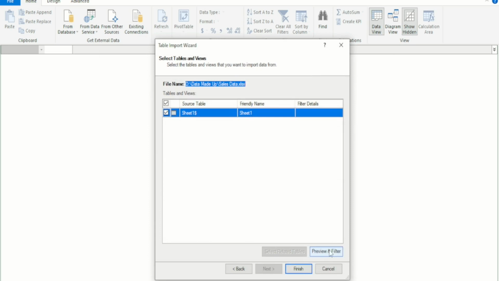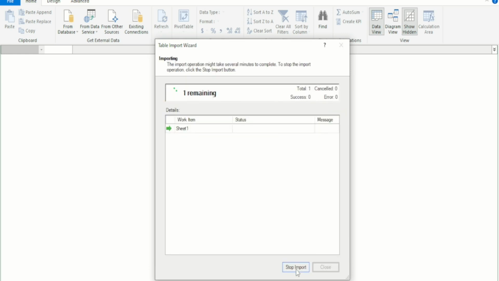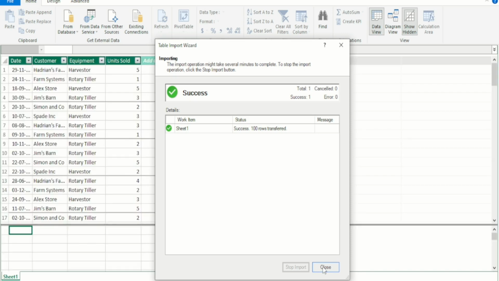You don't necessarily need to preview and filter. Sometimes it's still good so that you make sure that you are importing the file that you actually intended to import initially. So make sure it's the correct file you are pulling in. Now, when you click on finish, it takes a while, says import, and it says success, 100 rows transferred. That is correct. I built that fictional data. I know it has 100 rows. So this is accurate. You can just click on close, and there we are.